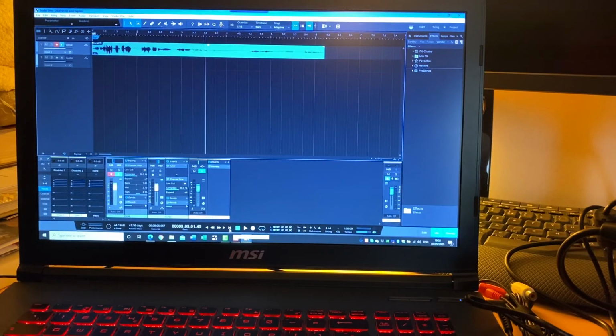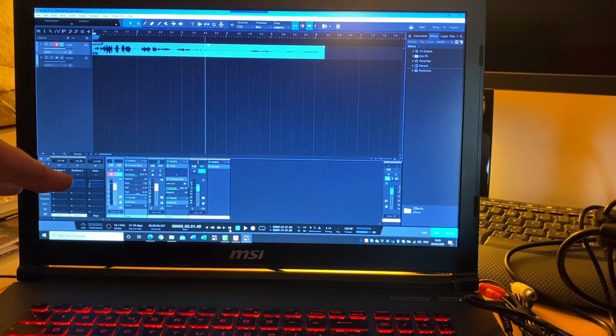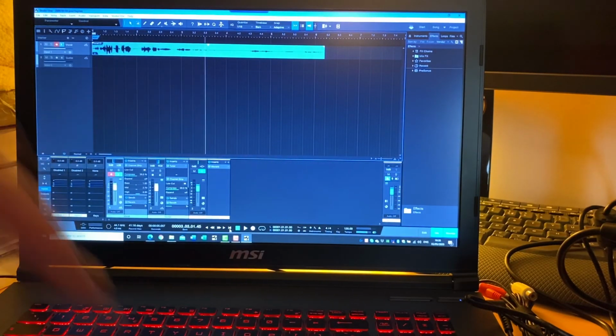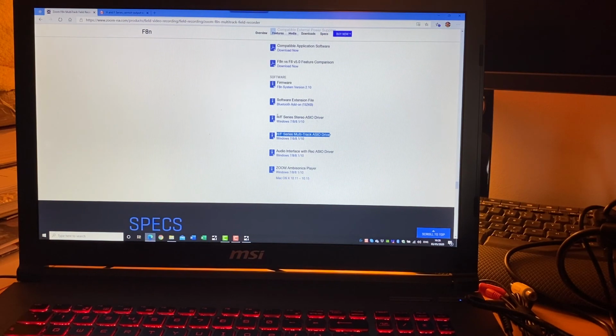The workaround is I've got to tell Studio One to output audio to a different device, and I've got to go into Windows and I've got to tell Windows to change the audio. And so that is a workaround, but it's not ideal. Let's go back to the website. This driver works as expected, the stereo driver, but it's no good for me.